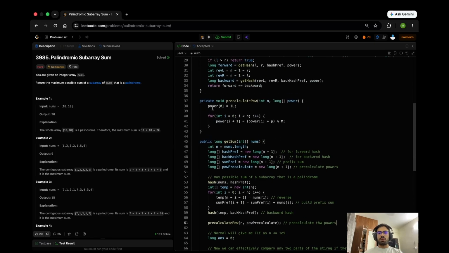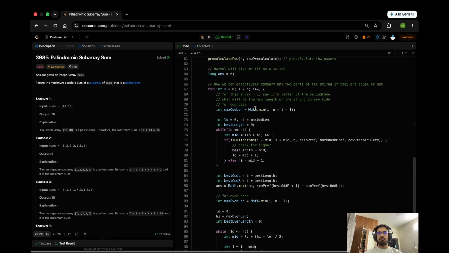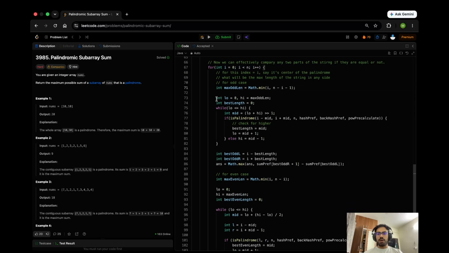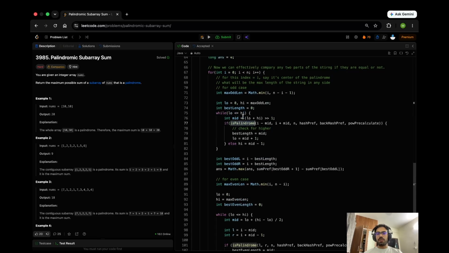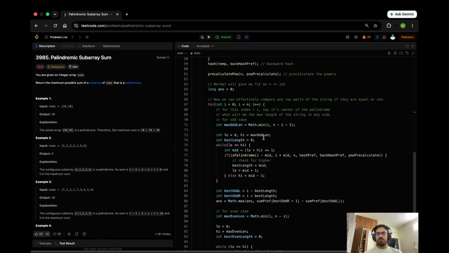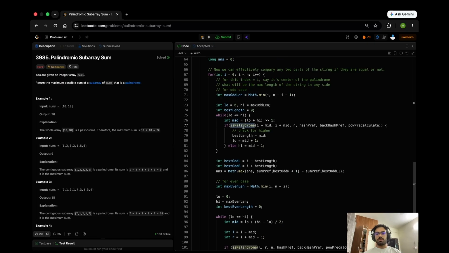What do we do in pre-calculate powers? We push initially power of I is power of I into P until I am. Simple. Now this is the main part. We iterate over the loop for each index and find the max odd length, n minus I minus 1, as we saw in the whiteboard diagram. Then we apply binary search here. Best length is 0, while low is less than high we check is palindrome. What does is palindrome do? Find the forward hash, find the backward hash, and just compare and return. We can do this in O of 1 time complexity because we already know the hash.